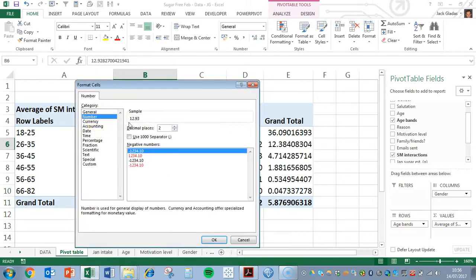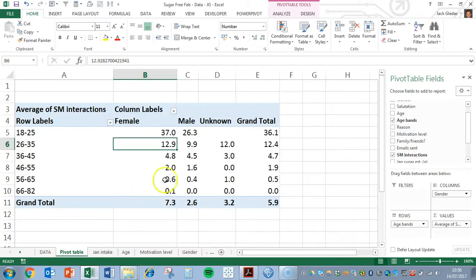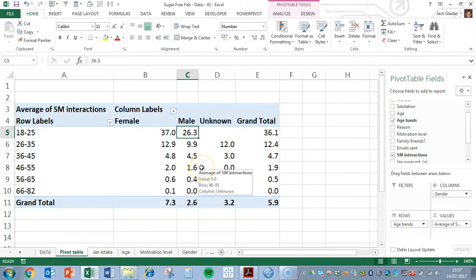We get rid of our unnecessary decimals here. Maybe let's stick to one decimal place. We can see, first of all, that females on average interact more on social media than males. We can see that young people interact more on social media than older people. We can also see where is the greatest difference between males and females. Well, there's not much of a difference between males and females amongst these older age groups, but in this very youngest category, there's a difference of almost 11 interactions, and that's quite useful to see.